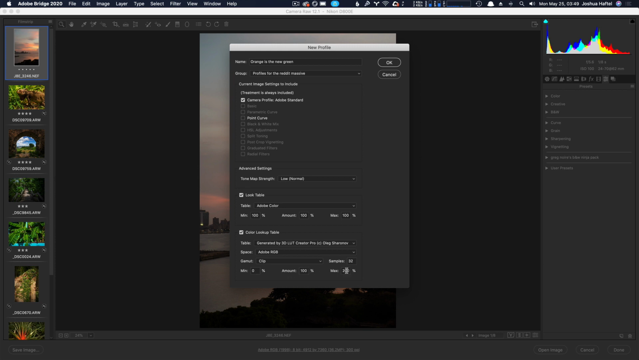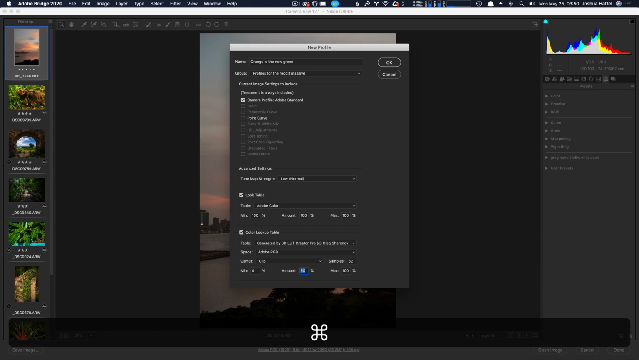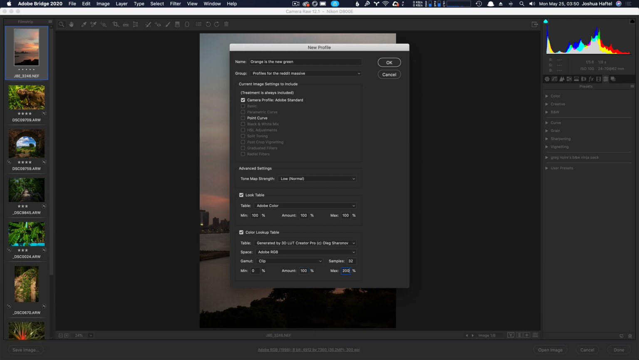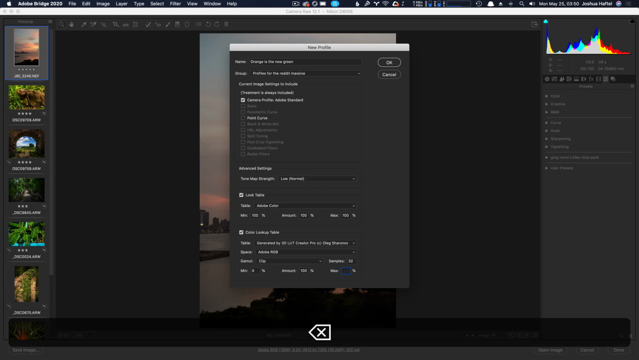Now, if you don't want to interpolate, you can literally say, nope, the maximum is 100 and the default starting position is 50. The sliders will still say 0, 100, 200. This can get a little confusing. Don't worry about it too much. For the most part, I just leave it at 0, 100, and 200. But if you ever want to say, no, I never want to go above the effect that I've created, like the thing that I created inside 3D LUT Creator is the absolute max, and I never want to go beyond that, that's when you would set this max to 100%.